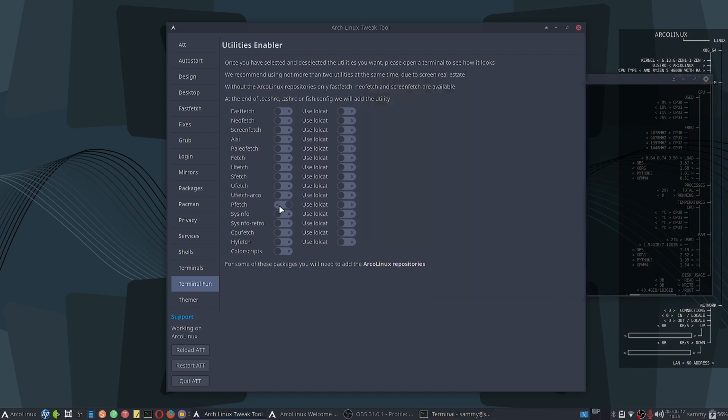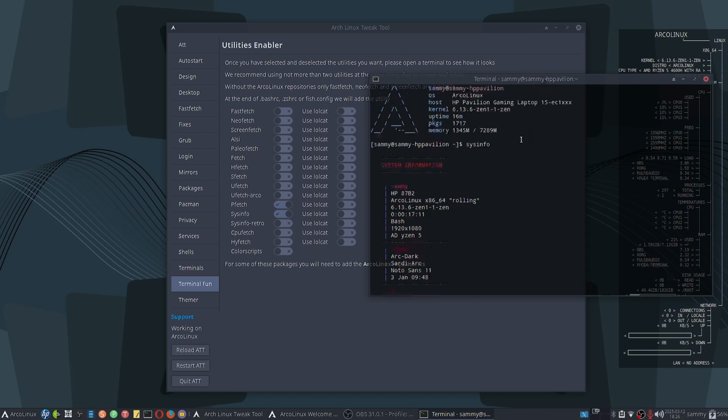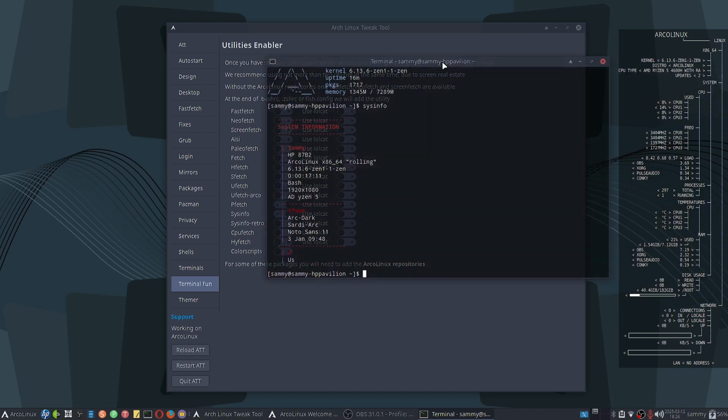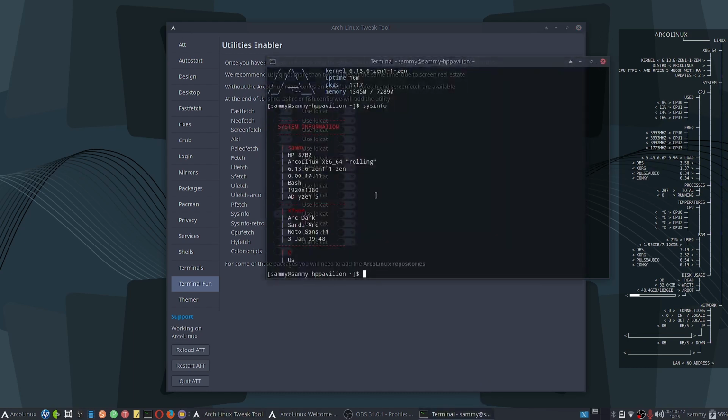Now we will go with the system info. Let us try that. Sys info. Let us see what output it gives. Yes, so it is giving the output. It is showing the system information, username, name of the laptop, everything, the window manager, and I think this is the keyboard, US keyboard layout. Okay, so I have to switch this off.